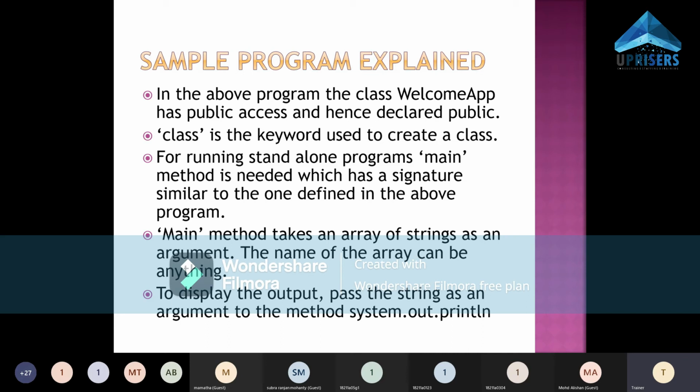Next thing is we have displayed the output. Displaying the output means we have passed some string within double quotes. In Java, or whatever, C++ or C, whatever we declare within double quotes will be treated as a string. A string is a collection of characters. So to display the output, pass the string as an argument. Argument is nothing but a parameter, another name for an argument. Here the parameter is passed to the method System.out.println.